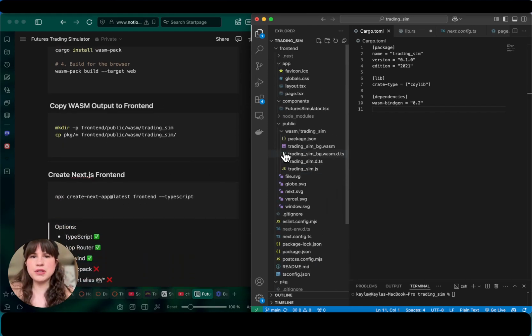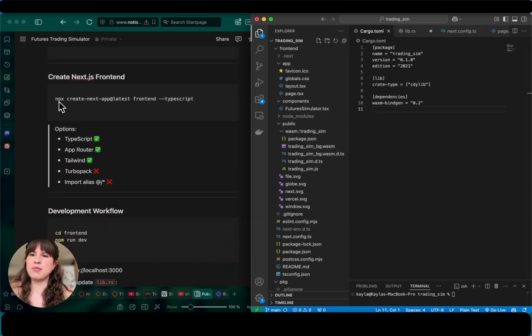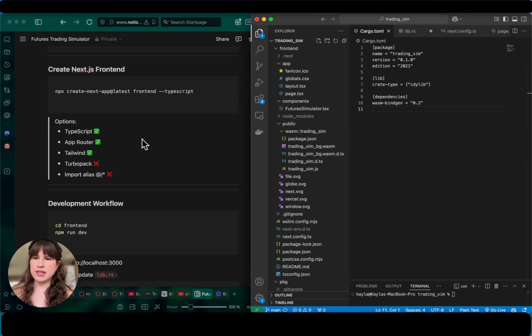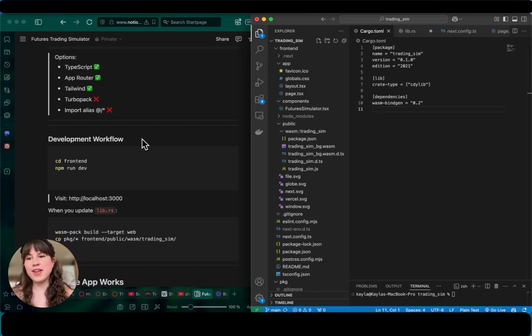But first, to build the front end, I had to use this command, npx create next app. I use TypeScript and these other specifications here. So then we can actually take a look at what this app looks like. npm run dev will start the app.